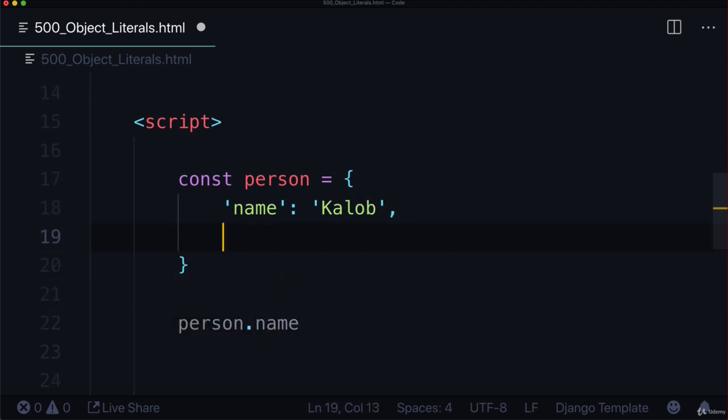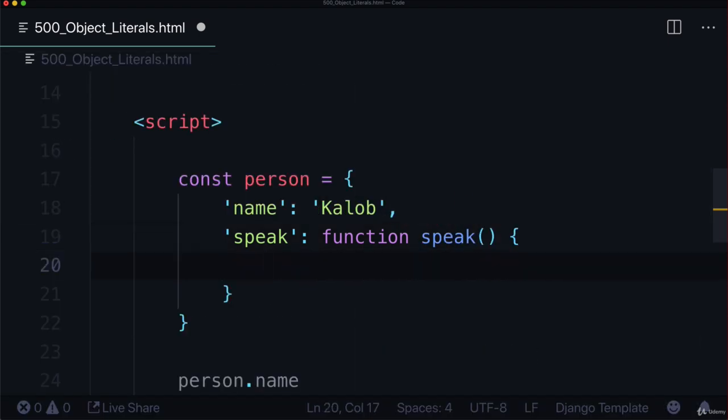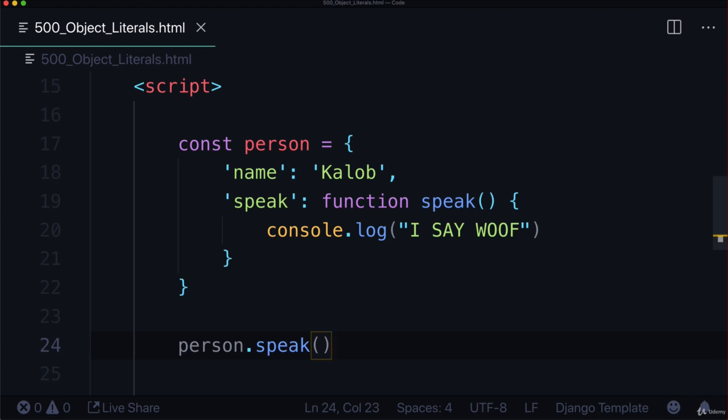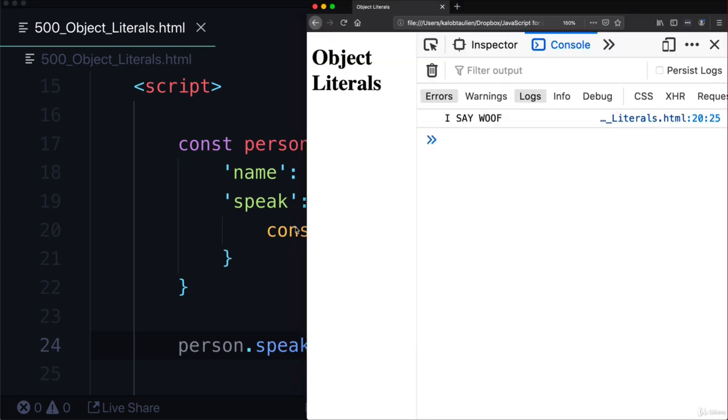Now, what if I wanted to define a function in here, or a method as it's called? We're going to make Caleb speak, and it's just going to be a function called speak. And it's just going to console log something. Console log, I say woof. I used to say meow, now I say woof. And this is accessible through speak. So let's go ahead and save that. And it says I say woof.